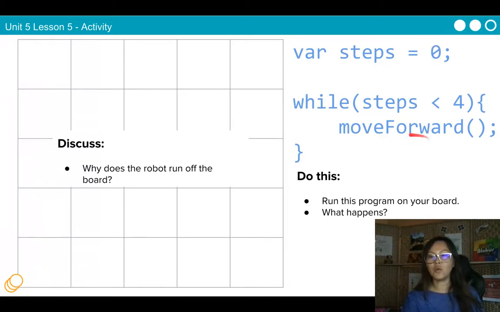But then there's no other statement telling us to change the variable steps. So steps continue to stay at 0, which means this condition is forever met. And so our robot kept on moving forward. And so it's just going to go on and on and on, off to infinity.